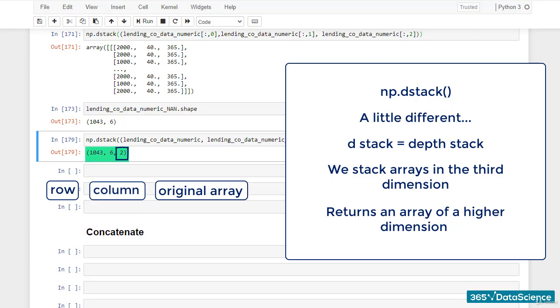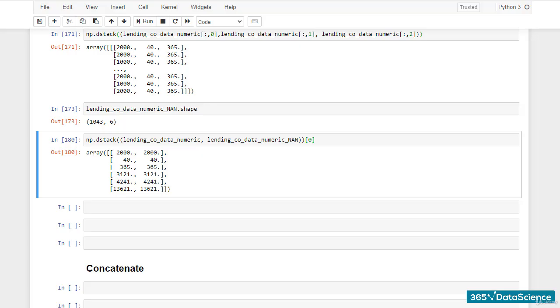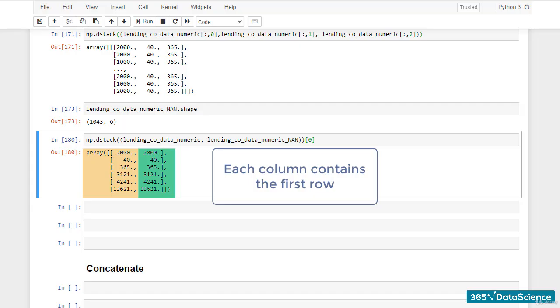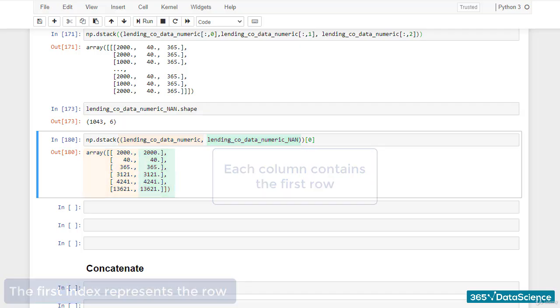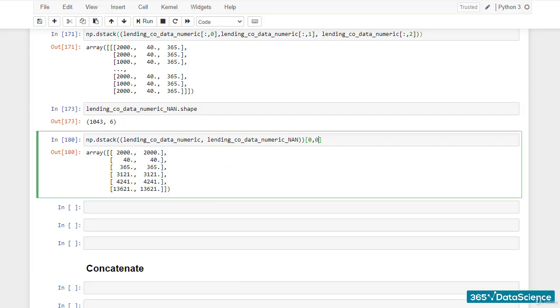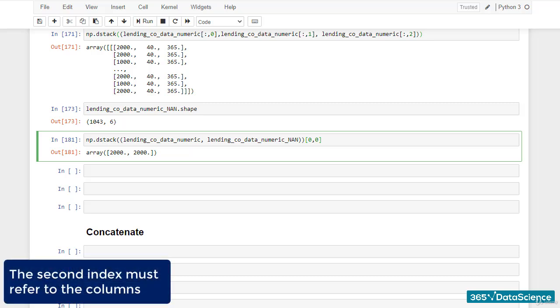To make sure we interpret the output of dstack correctly, let's call its first element. To do so, simply remove .shape and use indexing to express position 0. The new output is a 2x6 array, which consists of 2 columns with identical values. Each column contains the first row of either lending company data numeric or its NaN riddled version. Hence, the first index represents the row. Now, if we add a second index and also set it equal to 0, we'll get two identical outputs of 2000. So, the second index must refer to the columns of either input array.